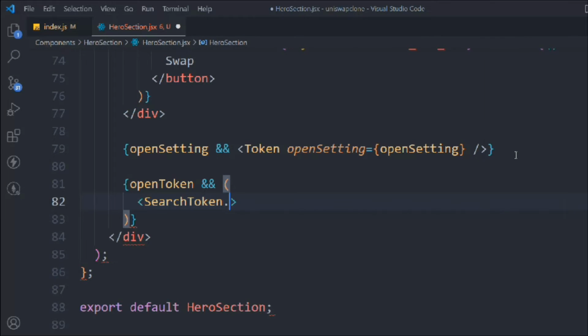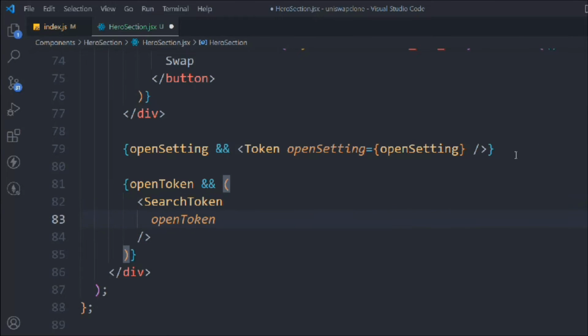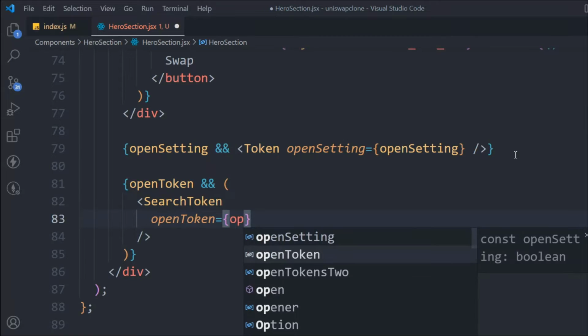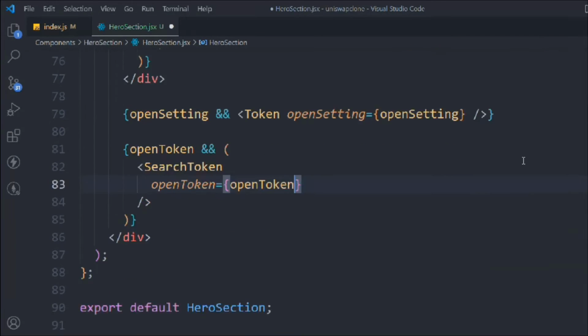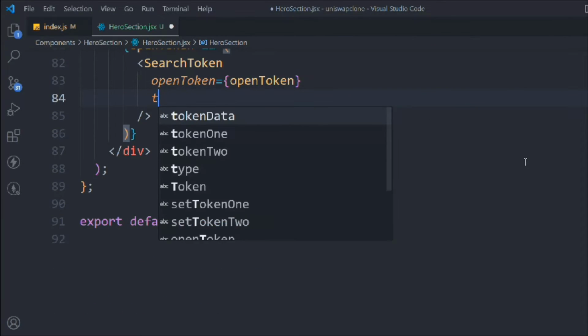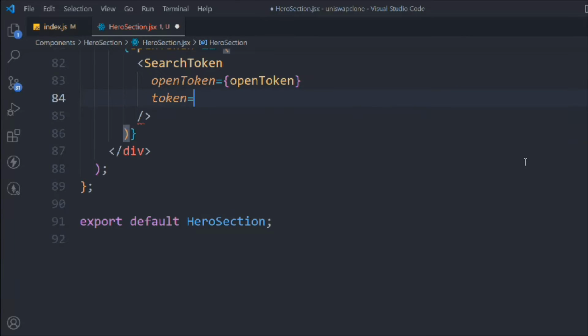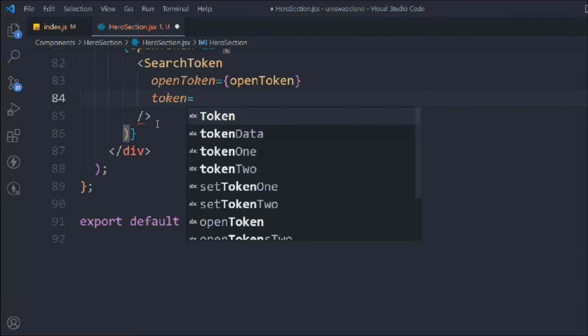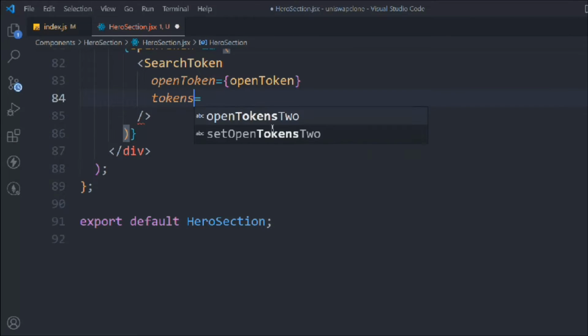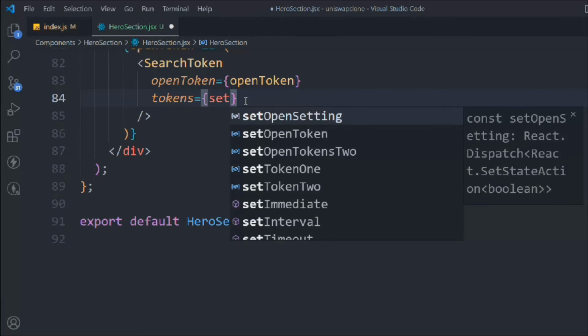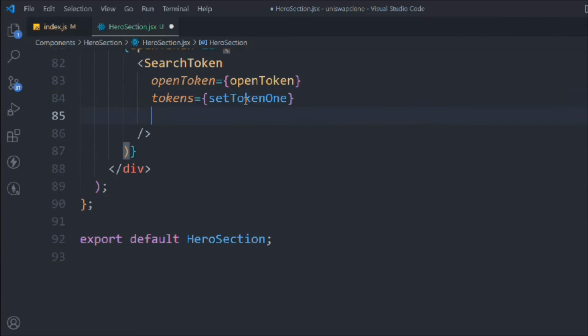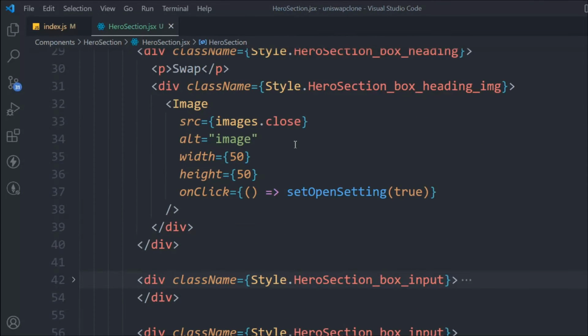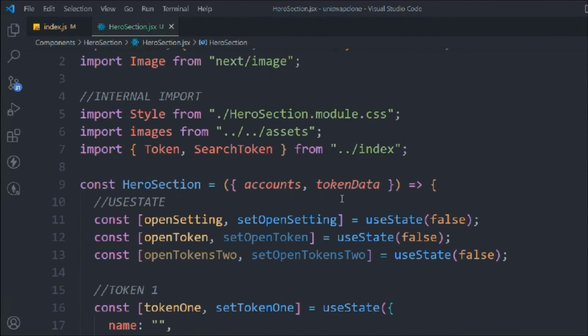From here the user can search the token, and in that we're going to send a couple of props. So first one is going to be the open token, and the other one is going to be the data of the token. Right now we don't have it, so let's call it tokens. Let's set this, and let's call it set token 1. And we have this token data. Right now we don't have the data, so we are sending this one.